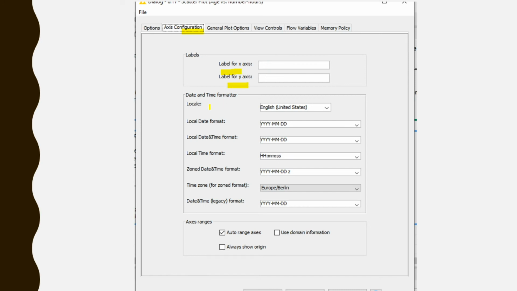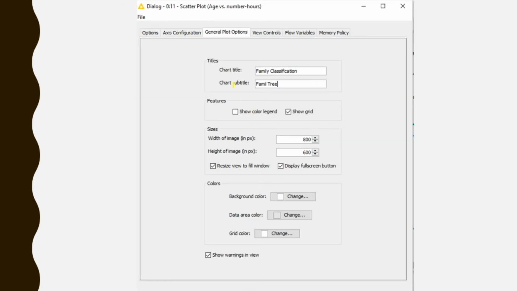If you want to change your date format, you can do it here. Next is the general plot option. In the general plot option, you can give the chart title and chart subtitle. All this configuration you can do for the given chart. You can even change the background color, the data area color, and the grid color. Finally, you can click OK.